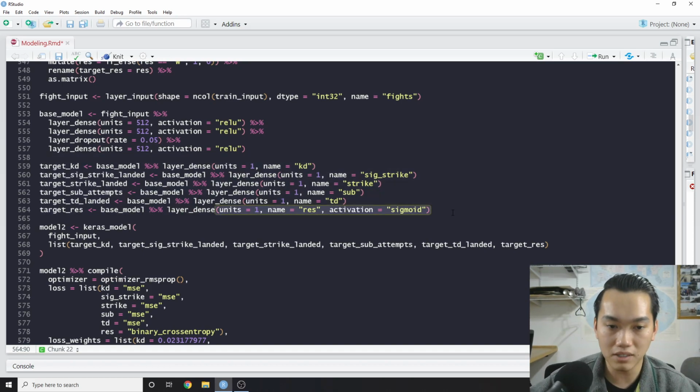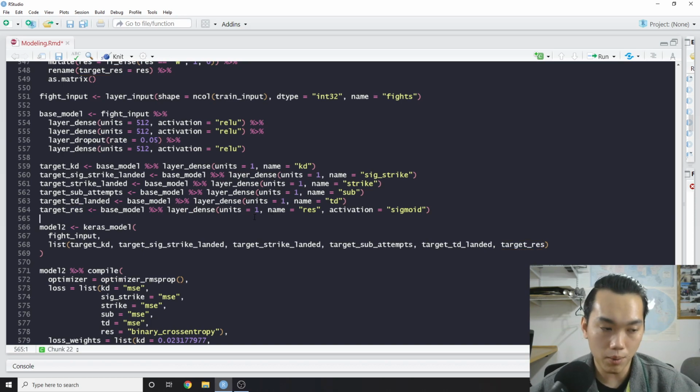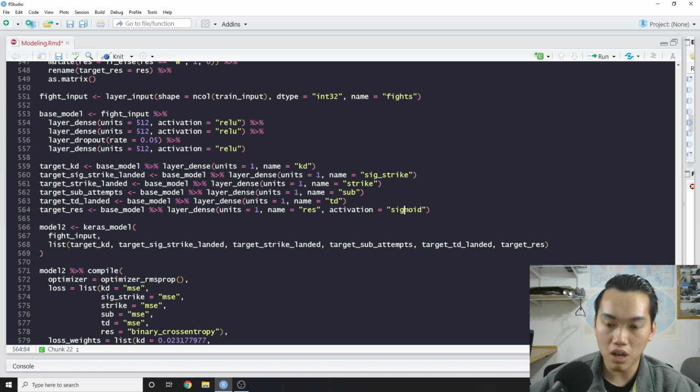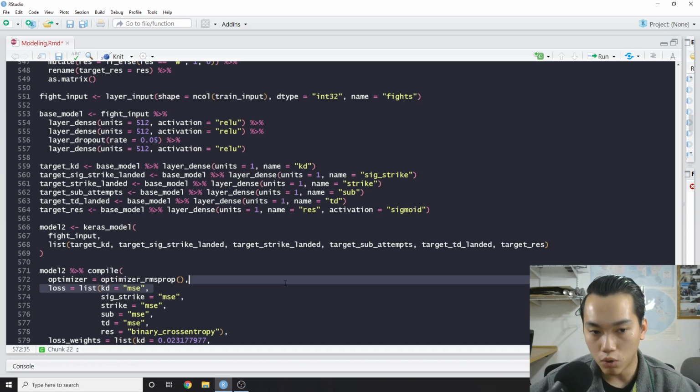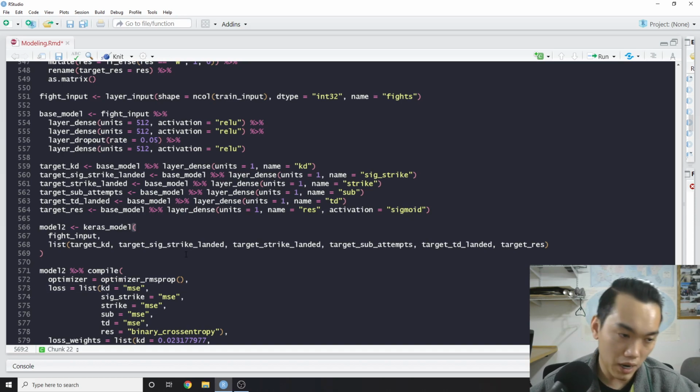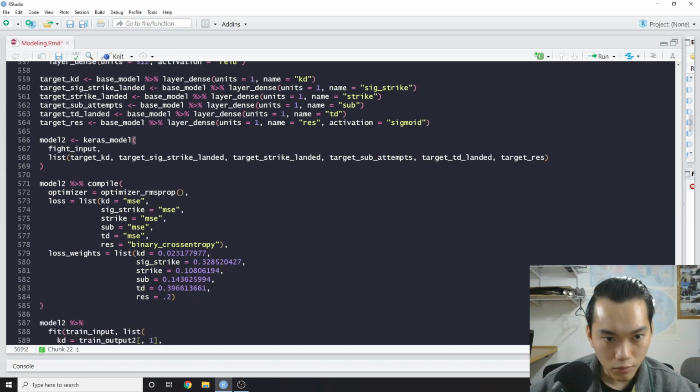Then I had to define all of these outputs. For knockdowns, significant strikes, submissions, takedowns landed, all of these are just one unit because it's a regression problem, right? No activation because it's a regression. But for the target result, which is the outcome of the fight, it's still one unit, but in this case we apply a sigmoid activation because it's a binary outcome, right?